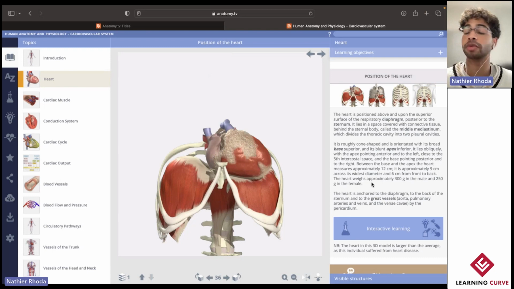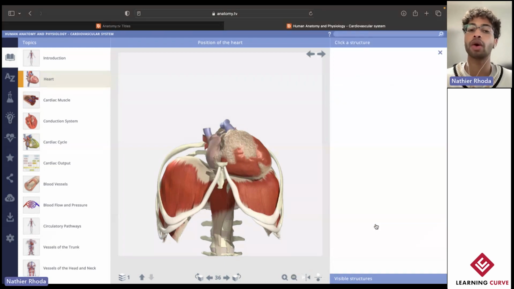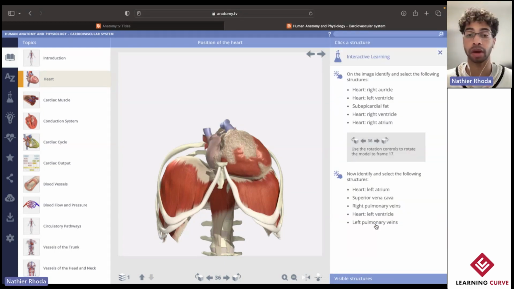And once we've worked through some of those different learning objectives, what we would typically be greeted with is an interactive learning activity. Now, these do vary quite a bit in terms of the type of questioning, but most often than not, will focus on testing your ability to identify different pieces or structures of anatomy.